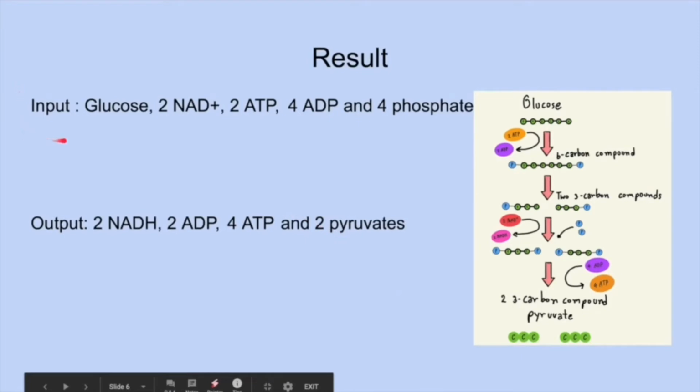The result. First, the input: we put in glucose, 2 NAD+, 2 ATP, 4 ADP, and 4 phosphates. And the output that we get: 2 NADH, 2 ADP, 4 ATP, and 2 pyruvates.